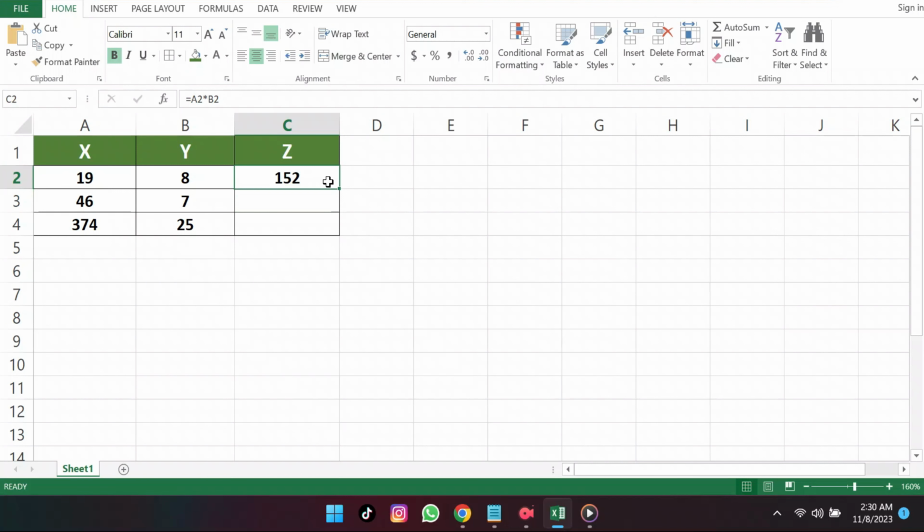But that's not all. Here's a useful little tip just for you. If you need to multiply the numbers in rows 3 and 4, click on the cell containing the formula we just created, which is cell Z2. Hover your cursor over the bottom right corner of the cell until you see a cross symbol. Then use a left click to drag the formula down through the remaining rows. That's it. Well done. You've successfully multiplied the numbers in all 3 rows.